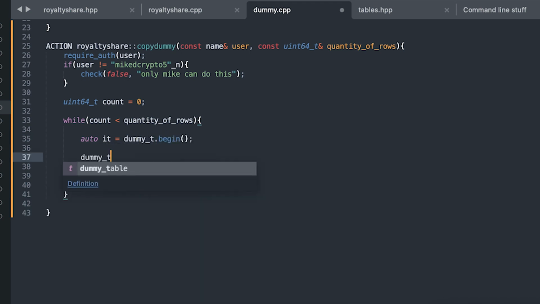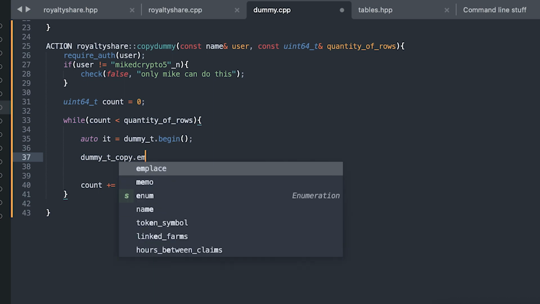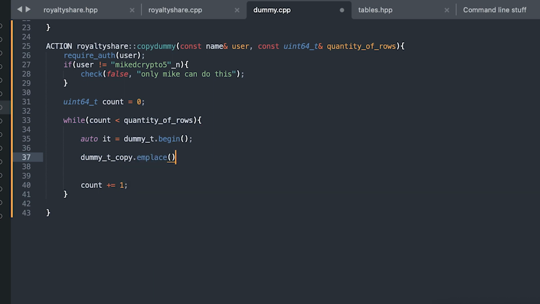t.begin, dummy t copy dot in place. I'll set the contract to the RAM payer. And that's another thing I should mention here. Okay, let's say that you have users paying for their own data. People stake to your contract or something like that. Everybody pays their own RAM. You cannot increase the RAM usage of a user without their permission, without them signing a transaction.